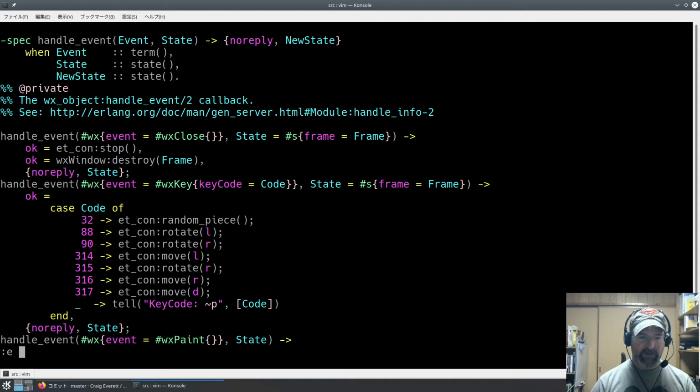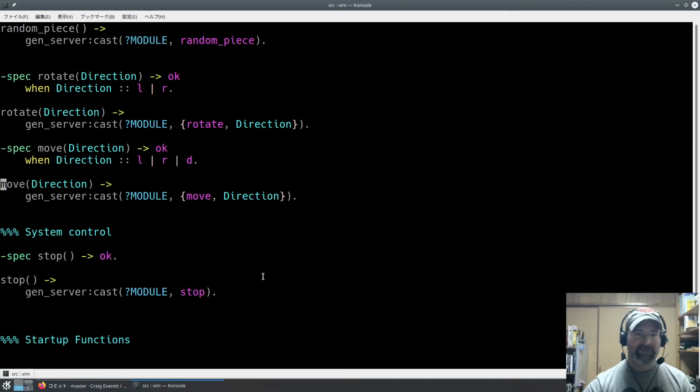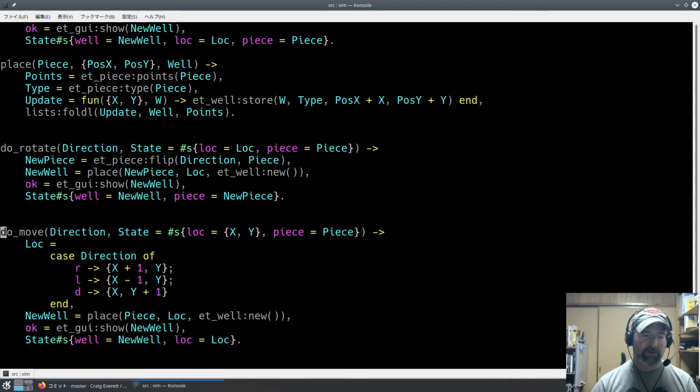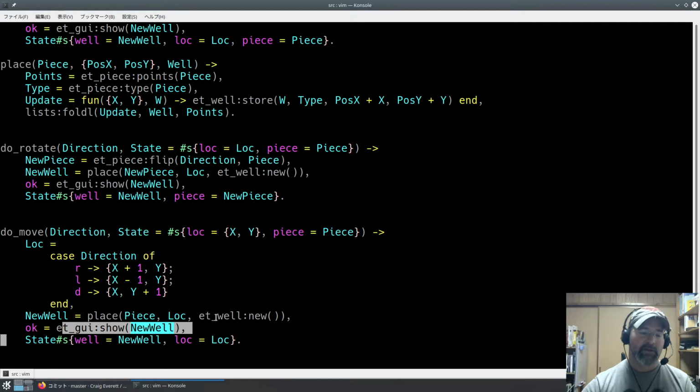And if we look over at the etcon module, we see exactly what we expect. Move direction, gen server cast move direction, and that's it. That's the whole thing. And we just saw do move earlier, right? It's going to generate a new well and send a well to etGUI and say, show that. And it will redraw the entire screen every single time something moves.